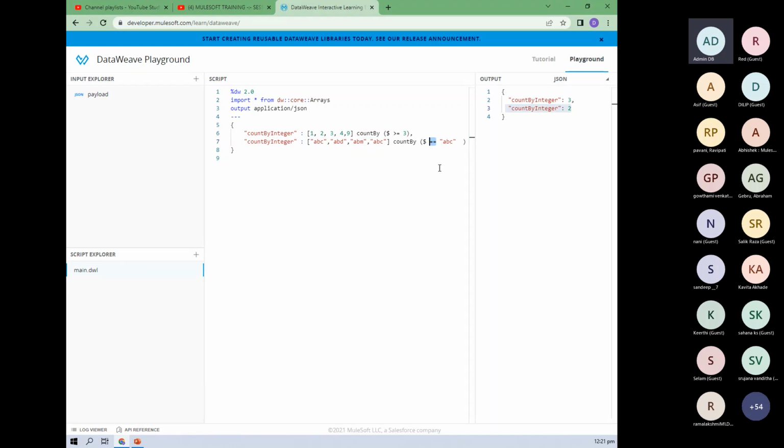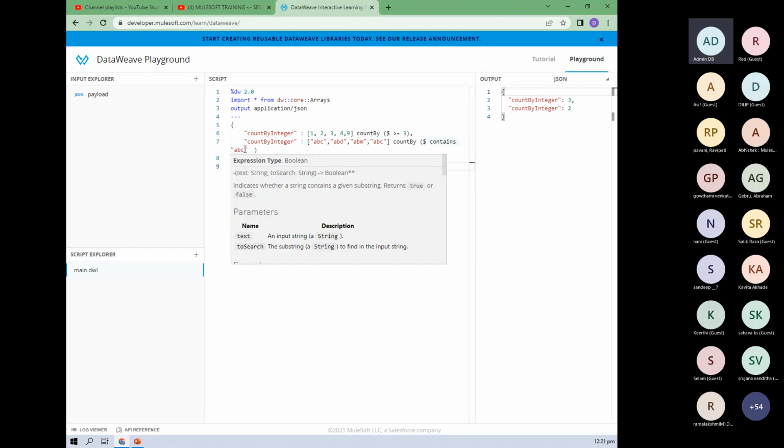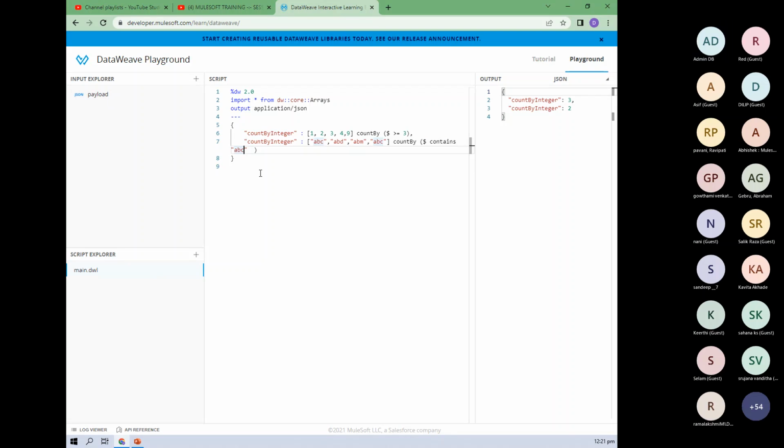The only thing I want to change is the contains function. I think it works on strings. So $ contains. Now I will put ABC, ADB, AB. So this also contains AB, this also contains AB, this also contains AB, this also contains AB. So count will be 4.